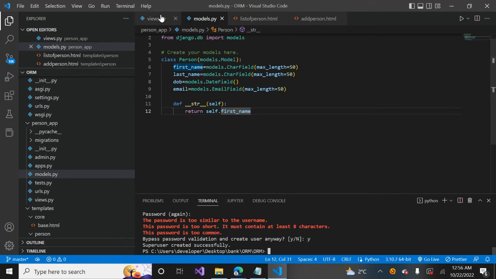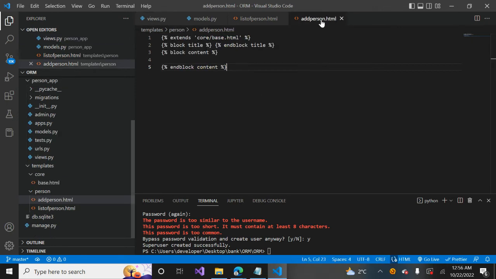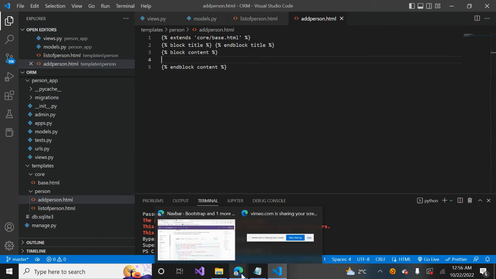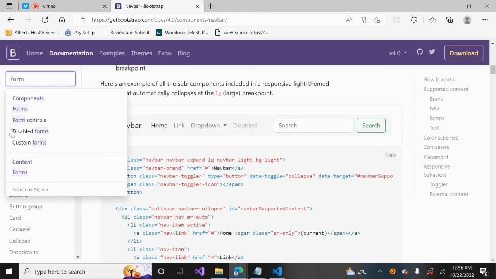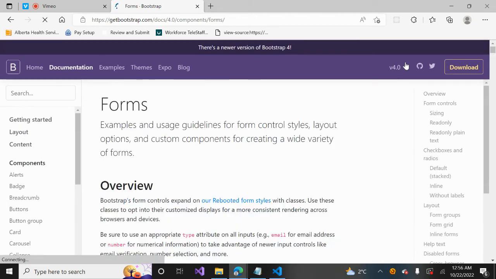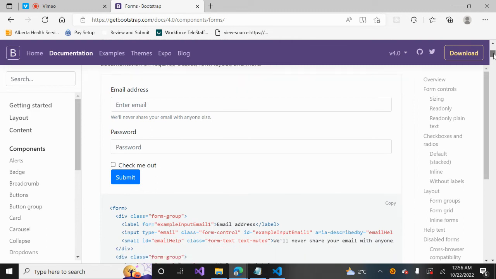So my model is created now. I just need to work on my views and these HTML pages. To add a person, I need a form. I'll get the code for the form from my Bootstrap. Okay, I'll use the simplest first form available.